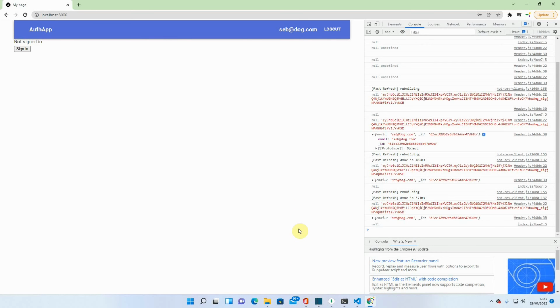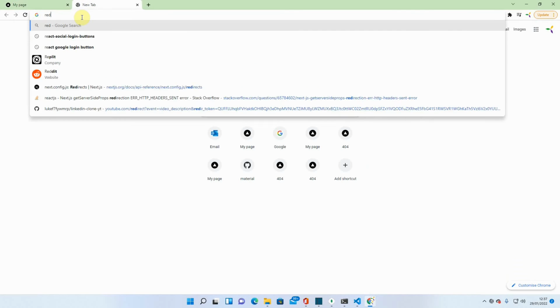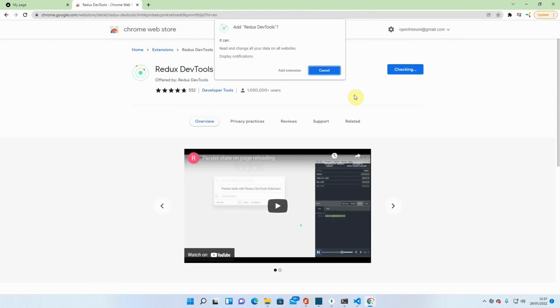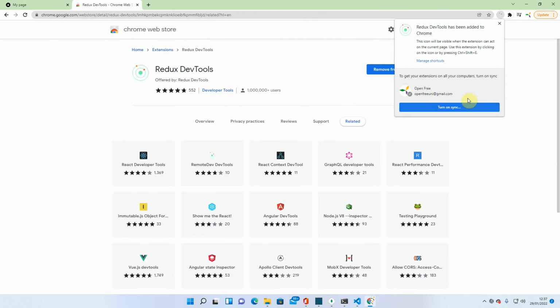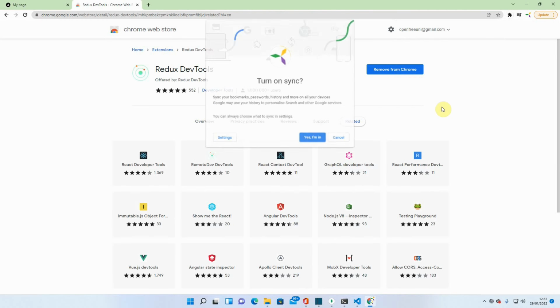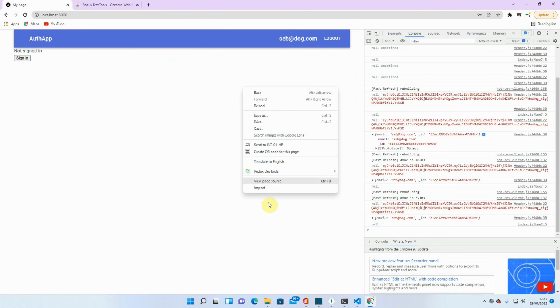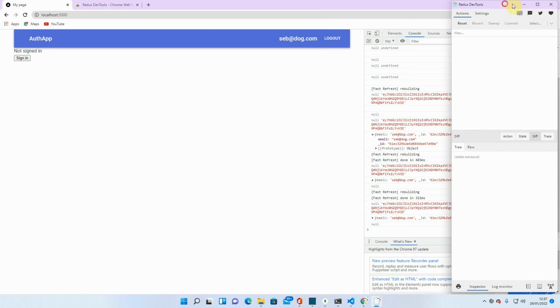And then let's have a look at the Redux DevTools. Okay, I don't have it installed for some reason. Which is okay. So what you want to do is install this. Am I in the right folder? Yeah. Okay, so hopefully that's installed.